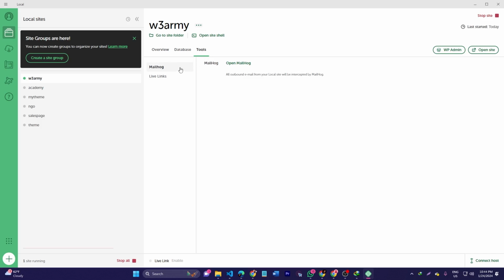Okay, so right now you don't actually need to know about it, but if you are doing advanced things, that's when it's needed. At that time you will just find where the database option is, where the tool option is, where the mail option is. So right now I'm just telling you all the things about Local. This is actually an A to Z Local video.